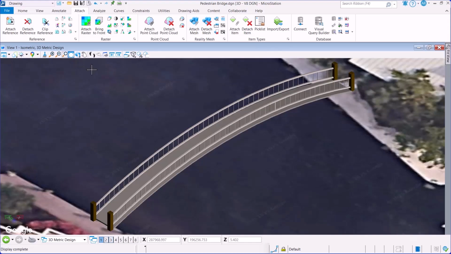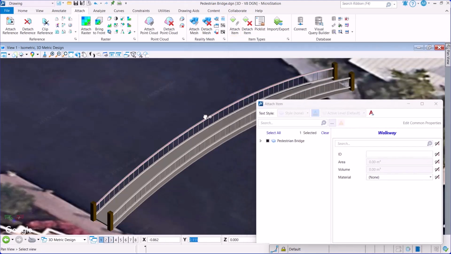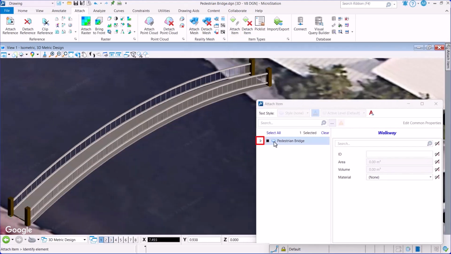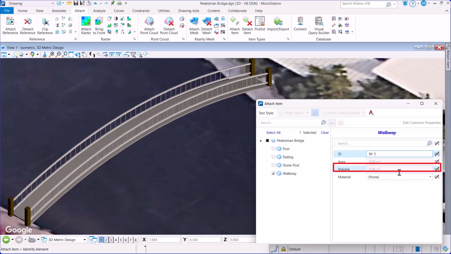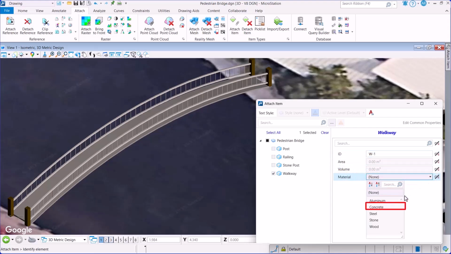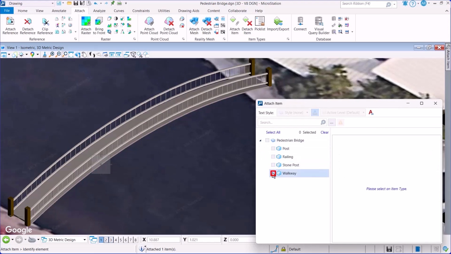Next, we will select Attach Item. Note the area and volume values are gray as they will be taken from the element. Click the drop-down arrow, select Walkway and type in W1 next to ID. Next, select Concrete for the material and select the walkway element in View 1 to attach item. Go back to the Attach Item window, deselect Walkway and select Stone Post.